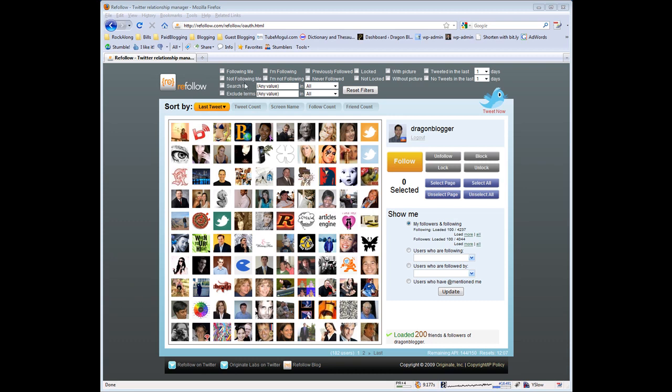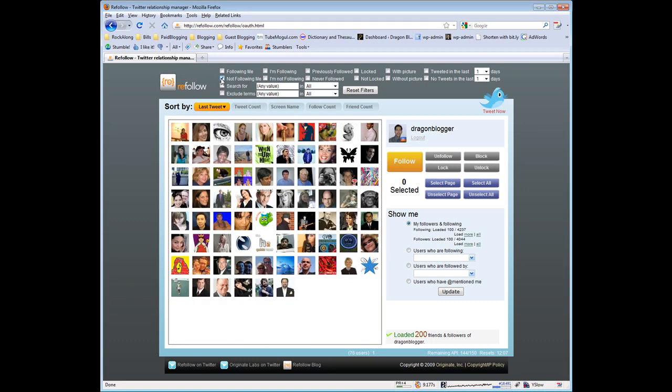You can filter down to only people who are not following you by checking "not following me." And then you can see these are just the followers who are not following you on Twitter, and you can choose to unfollow them by page. You could say select page, and it will select the first 100 people. You'll see a little checkbox appear, and then you can unfollow them.